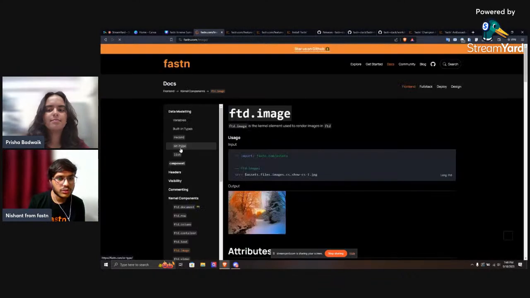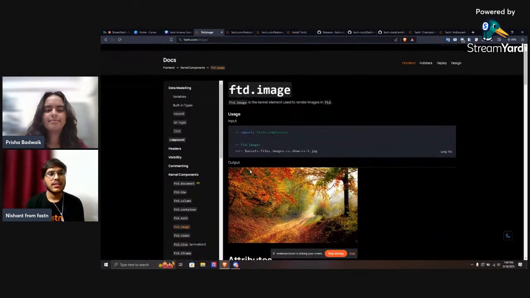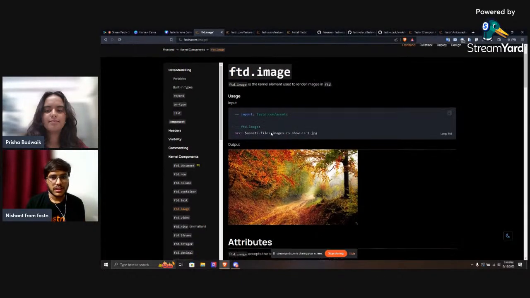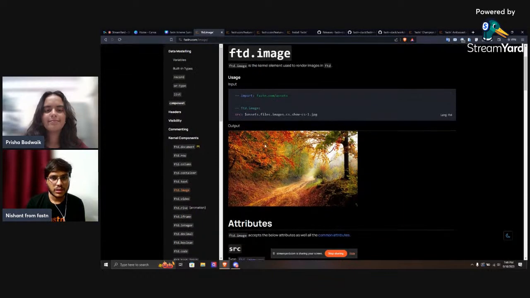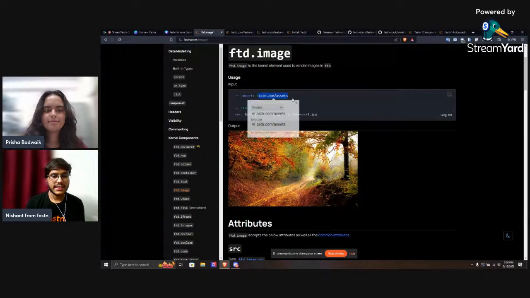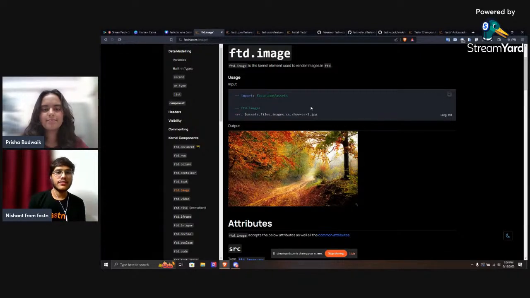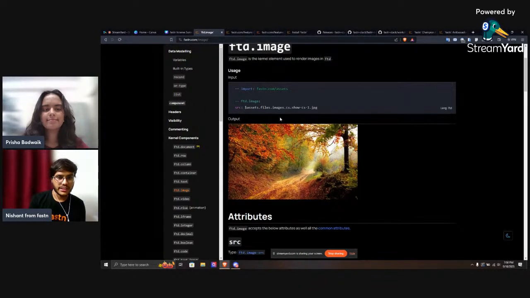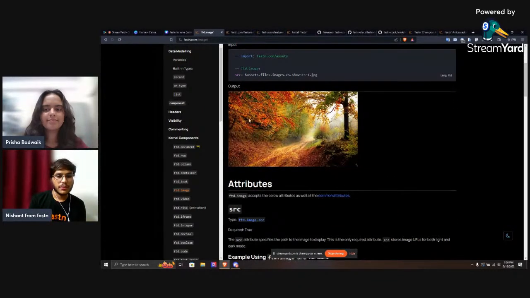Now we can move on towards ftd.image. So ftd is our basic syntax, if just in case you missed it, to show and work around with the different elements and kernel components. So first you'll have to import the fastn.com/assets, and after that we have the image element. Once we have imported the assets, you can use it directly via the image source, and put in the file directory over here, and you can see this is the particular image for that.